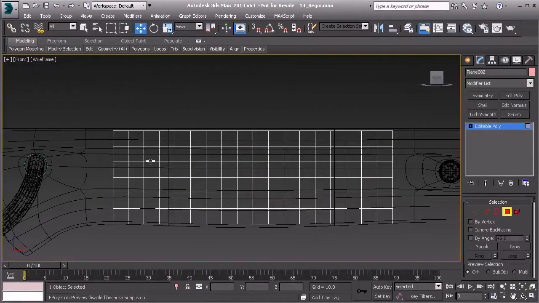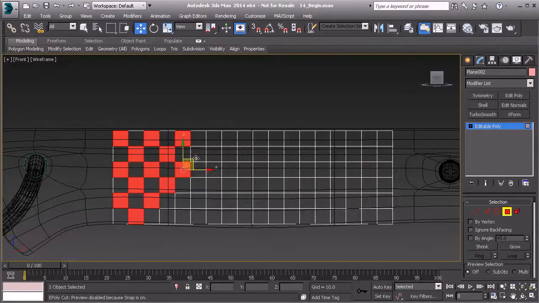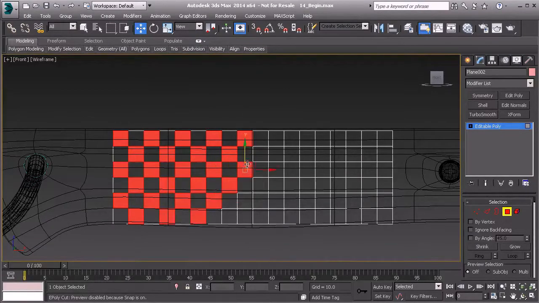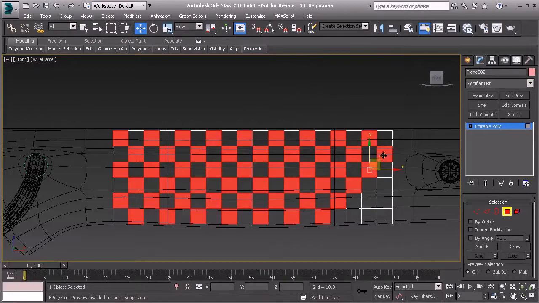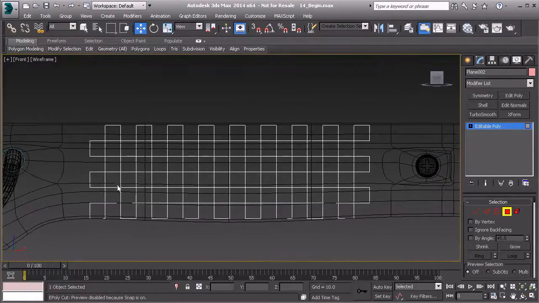Let's go into polygon mode, and select the polygons that we don't want to be grips. I'm going to select this one on the corner, skip the next 2 in the row, and select these, and then I'm basically going diagonal in this way, creating a checkerboard pattern. I'm going to continue doing this all the way down. Once we have all of these selected, let's delete those. So now I have all of these polygons set up here.